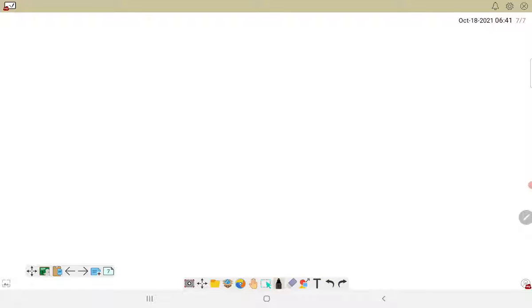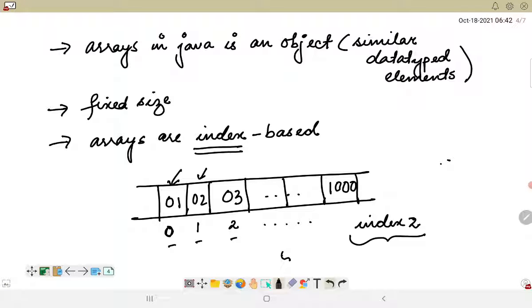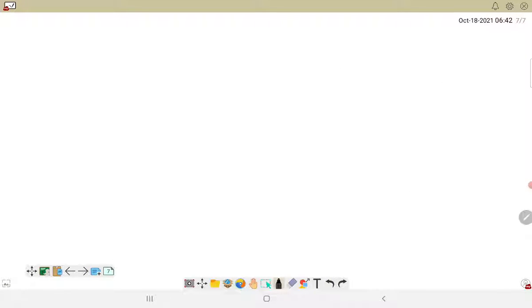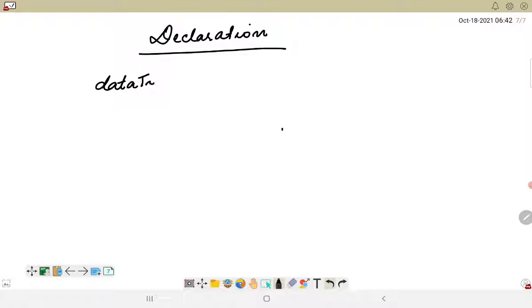Now, talking about the single dimensional array, or the syntax to declare an array in Java. We have already come across one, so this is one type of declaration. There are other types of declaration also, so we will write all of them here. How do we actually declare an array? Basically the syntax is, we'll use data type, then array. So this is one type.